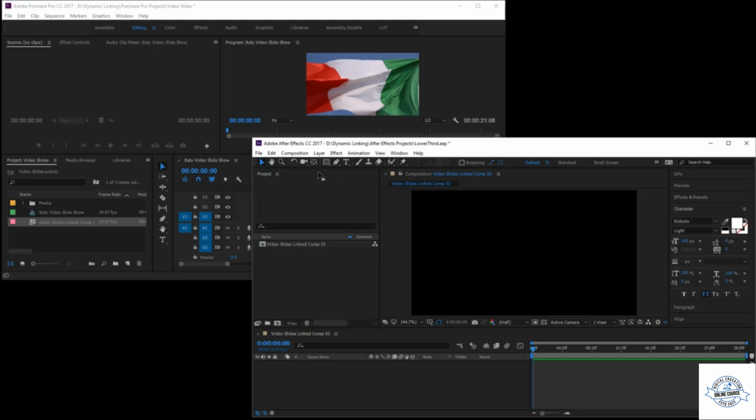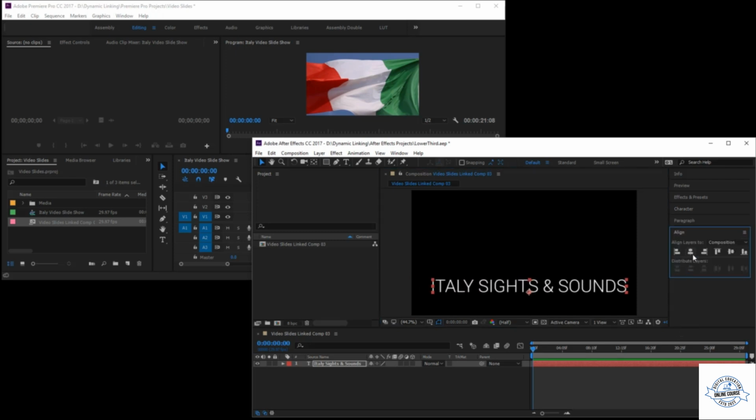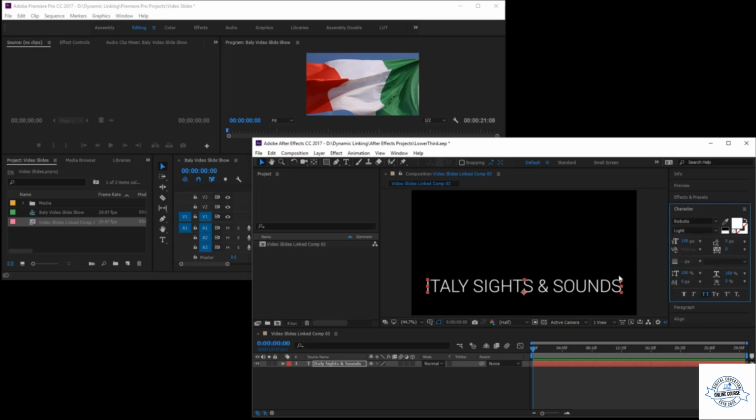Let's add some text. We go for the text tool and we write, for example, Italy's Sight and Sounds. Okay, let's center it. We come to the align and we center it. Okay, the font is okay. We are using Roboto here, I think. Let's see, Roboto Light, fine.